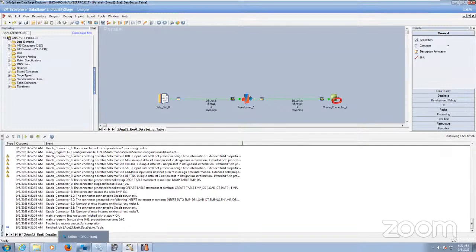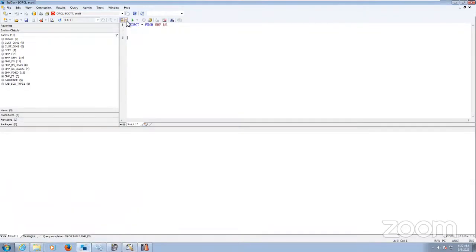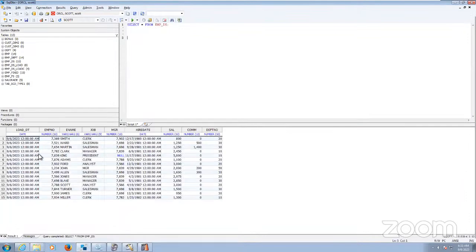Yeah, it has done fine. Now let's see the data. Here we have to define at least one column to add a scrubbing column. Yeah, so this is the structure.